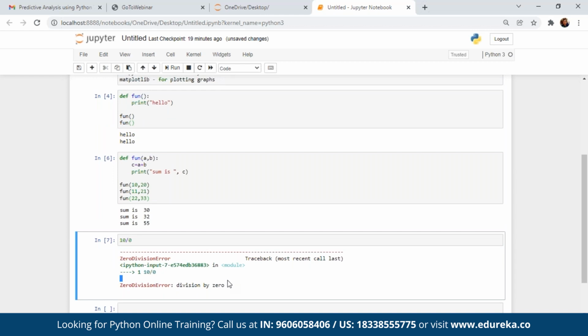Exception means error. So how to handle it, how to trap it, how to gather it so that you will not get this kind of an error? That is known as exception handling. So in Python, we have try block, else block, finally block, except block, which is helpful in trapping these errors so that the end user will not get this kind of error.